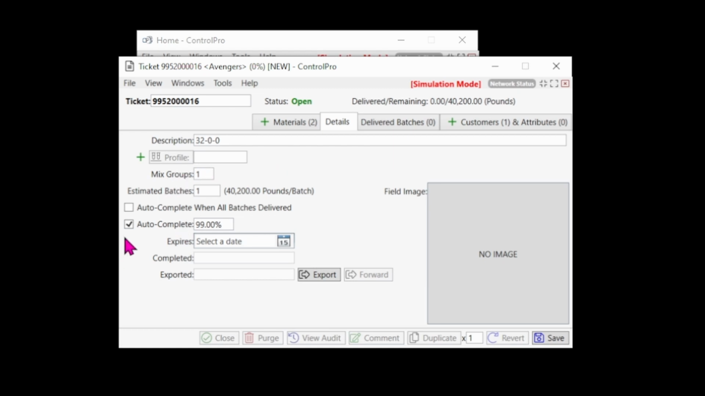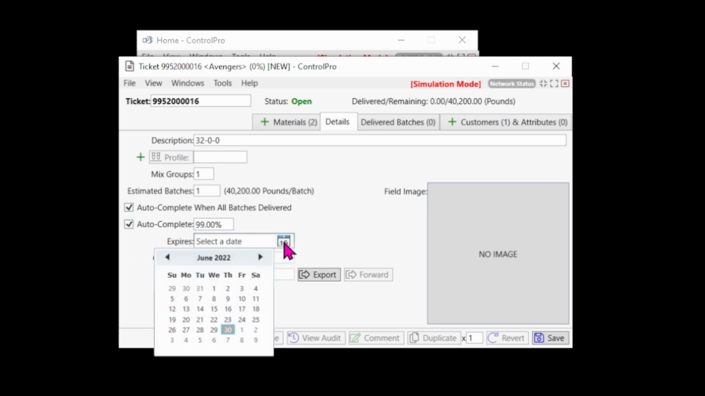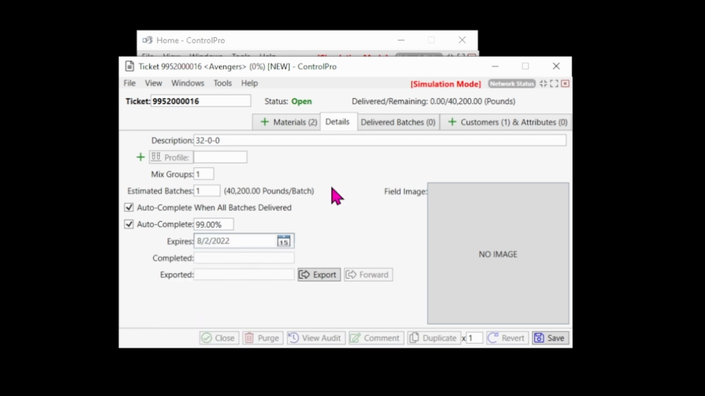Down here in autocomplete, these are typically checked by default. If you do not have it checked and think that it may need to be, please reach out to us. Down here in expires, you can set this ticket to expire if you wish. We'll go ahead and set expiration date for August 2nd. It's not necessary, but you may want to set one.